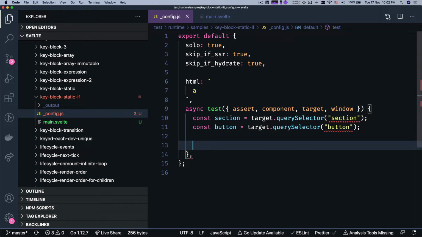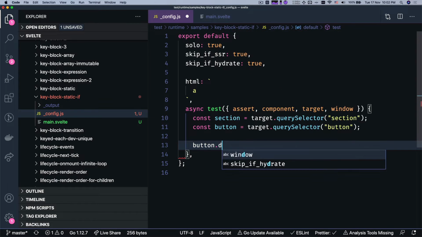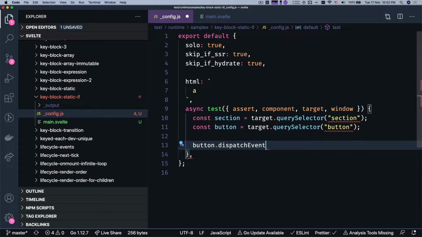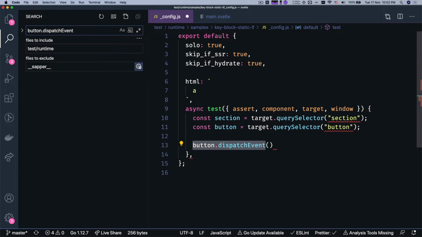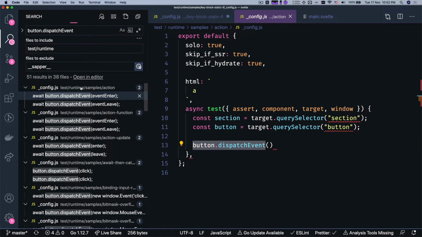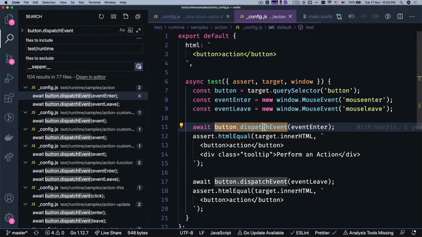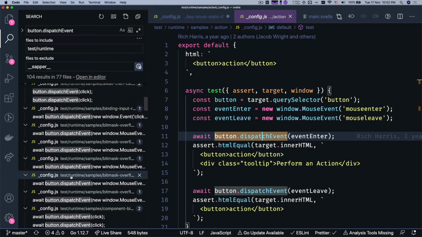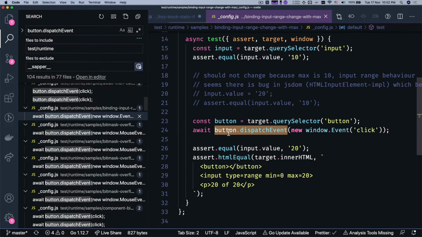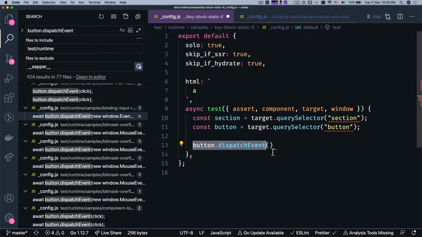Okay, so the bug occurs when we click on the button, right? So what we're going to do is simulate that. So dispatch action event. Again, I can't really remember. Usually I search. There's a lot of them. Yeah, this is what I'm looking for. This special click event. Right. I've written this a lot of times, but I still can't remember.